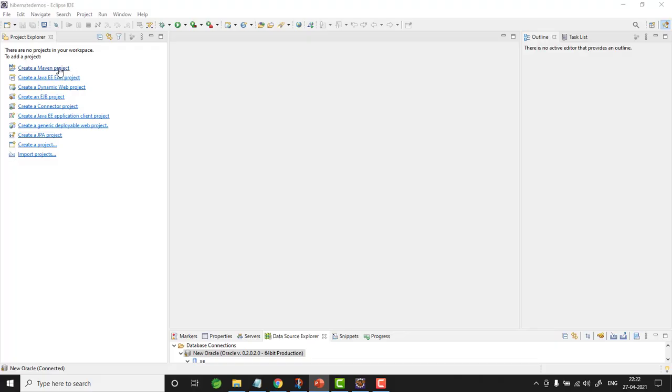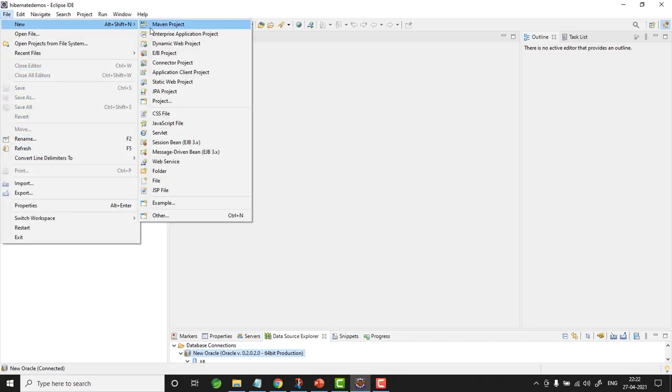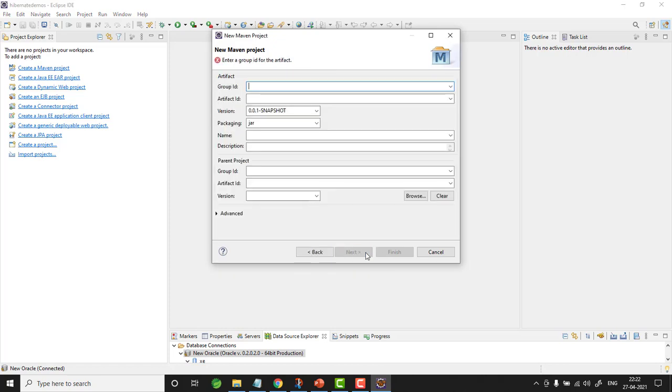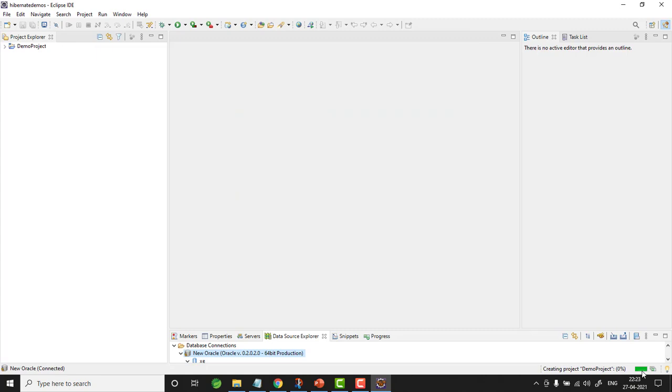Let me create a Maven project. You can do it from here or go to File, New, Maven project. Select Create a Simple Project. Click Next. The group ID is com.srishti.dist. dist is distribution. This is the place where the jar file will be created in case if you are creating a jar file. The artifact ID is the project name, so it is demo project. Packaging is jar. Leave the rest of the fields as blank and click finish. Now the application is getting created.